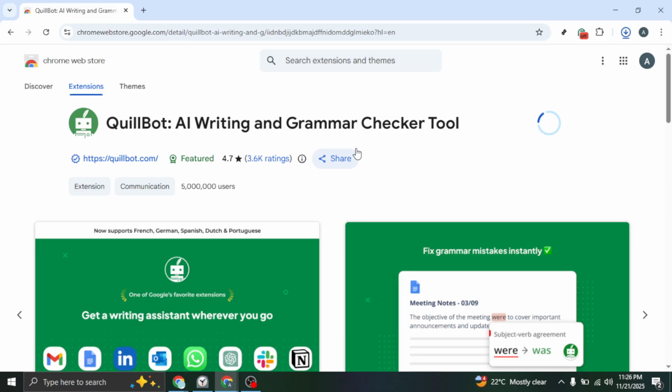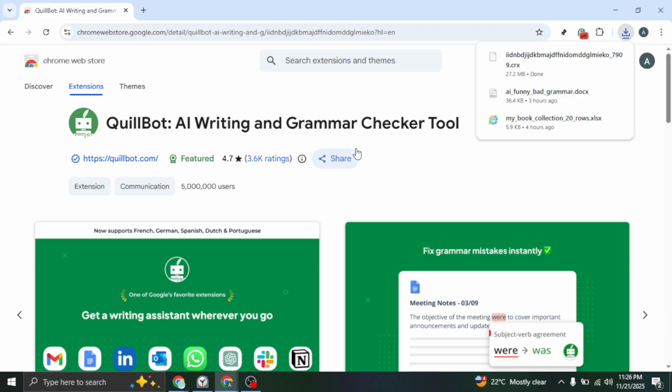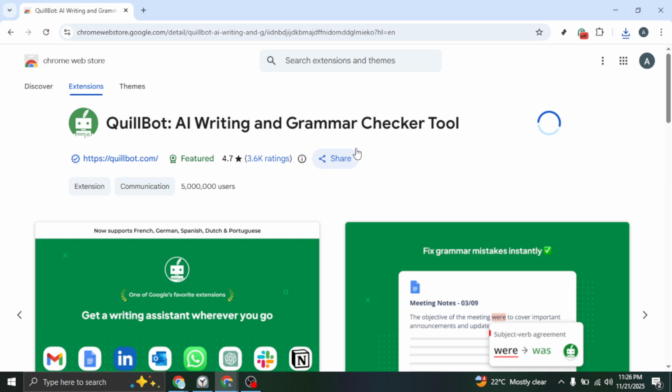Finally, there's a citation generator that automatically formats citations in popular styles like APA, MLA, and Chicago. This is especially useful for students and professionals who need accurate references without manual formatting. That's it. You've installed the QuillBot extension in Chrome, and you know what it can do to elevate your writing.